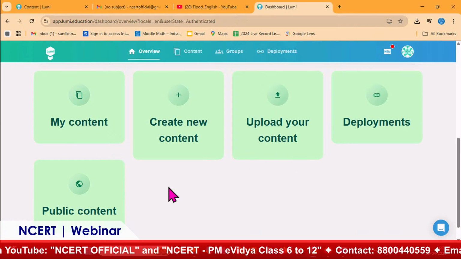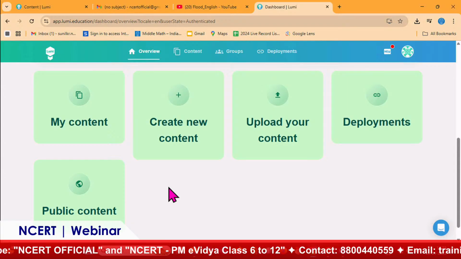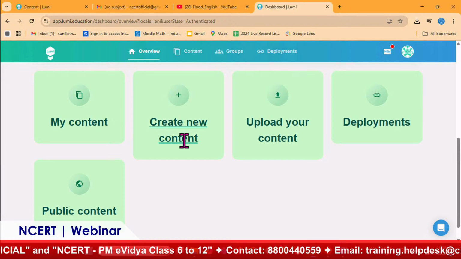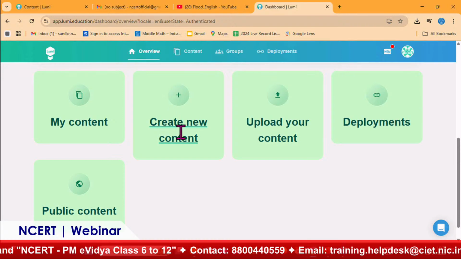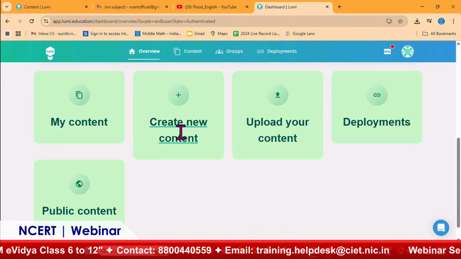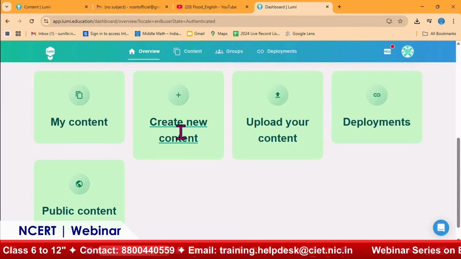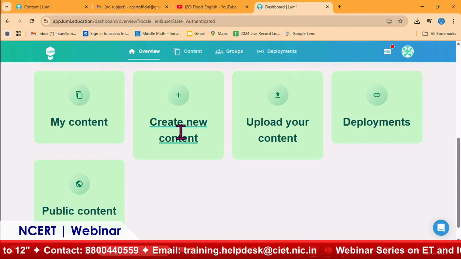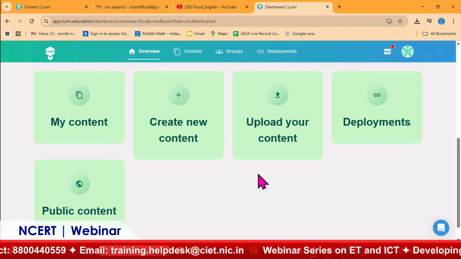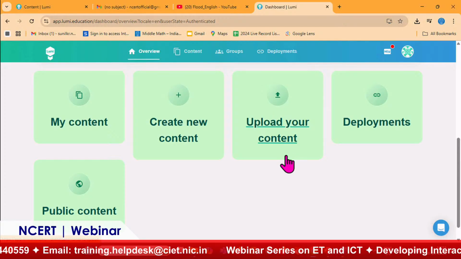So in my content, whatever interactive tools you have already developed will be shown. Create new content: by clicking this, you can create any kind of interactive tool, like I had already shown in the features of Lumi. There are so many things I had listed, right? Those things will be appearing here, through which you can create your own interactive content. If you want to upload your content, you can use this one.